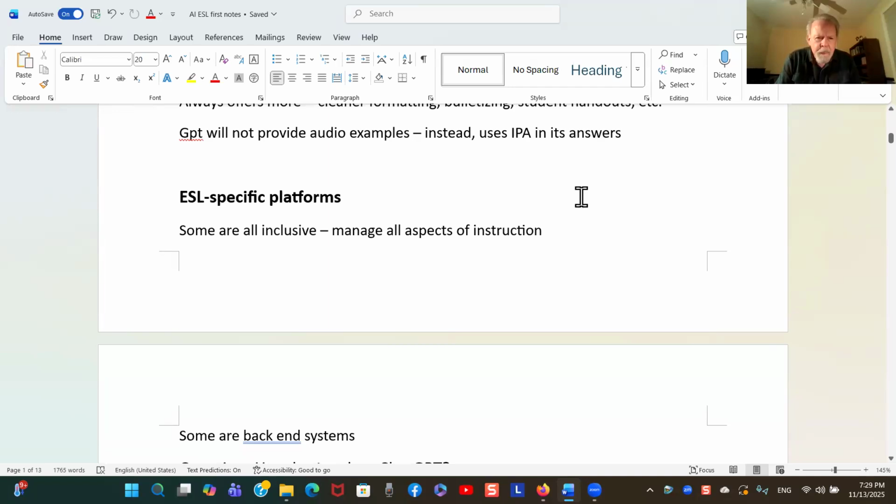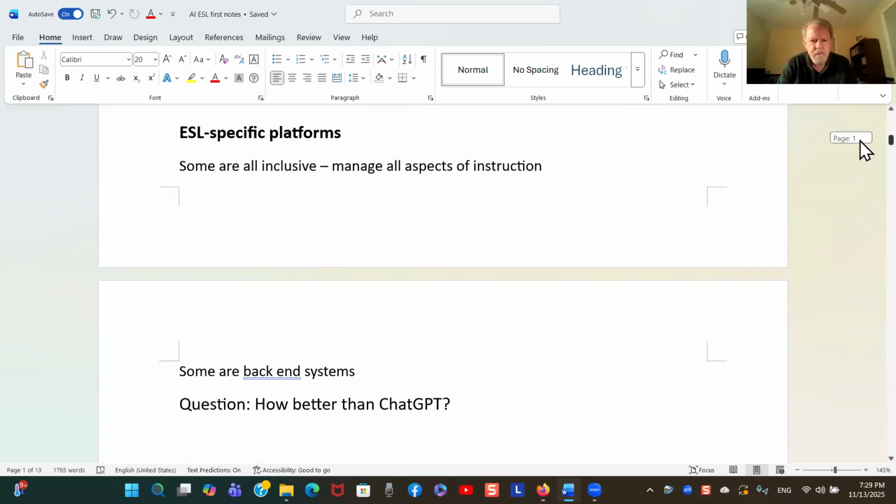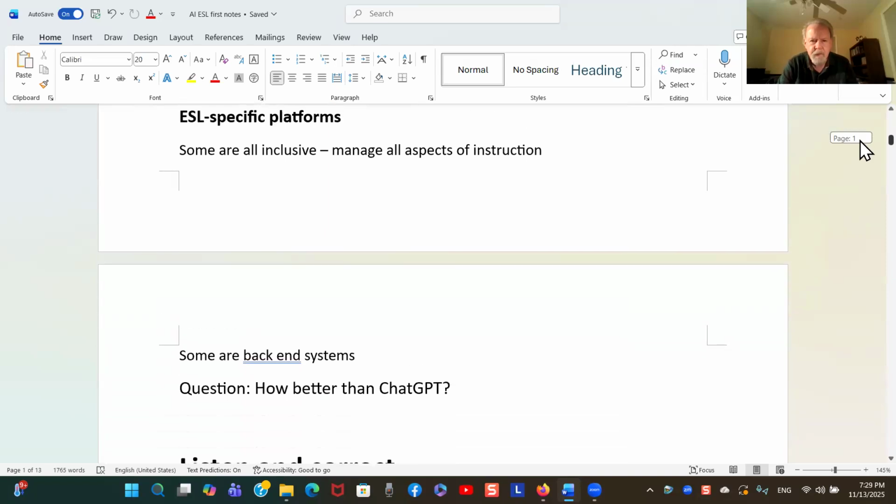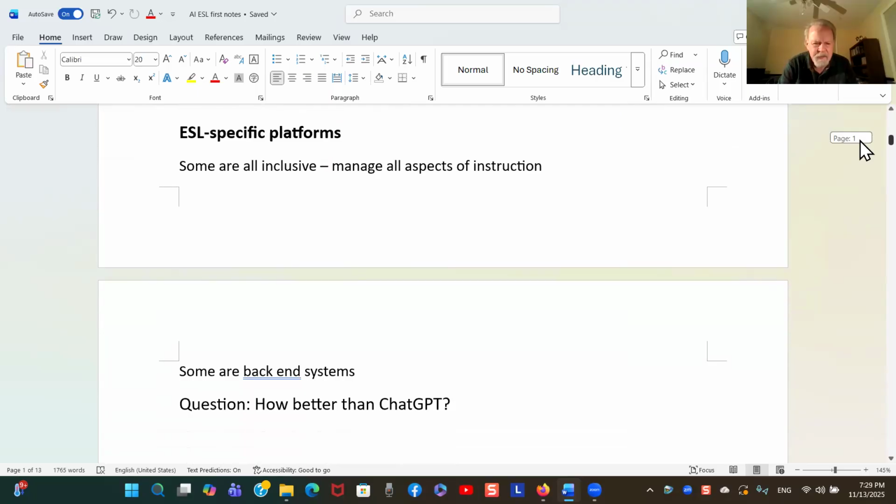Okay, a few general words about what I'm calling the ESL-specific AI platforms, and we'll get to them. They tend to be big. They tend to be all-inclusive, where they manage all aspects of instruction. So if you're a corporation or a school district, it would make sense. But in my opinion, it doesn't make sense to do it teacher by teacher because they're fairly expensive. We'll look at one in a minute that's 20 euros per month and an extra 1.5 euros per student. It doesn't make sense.